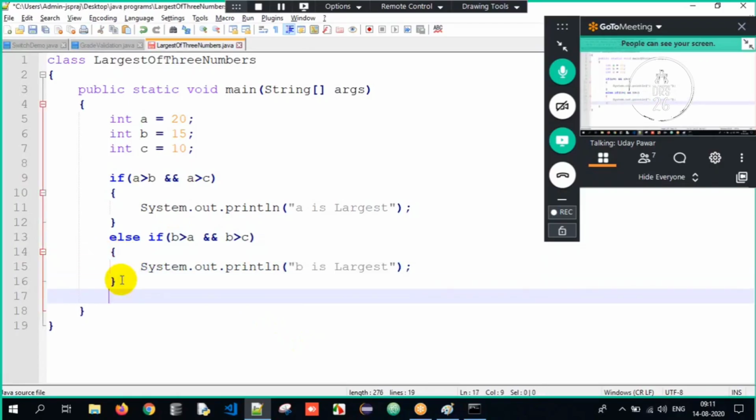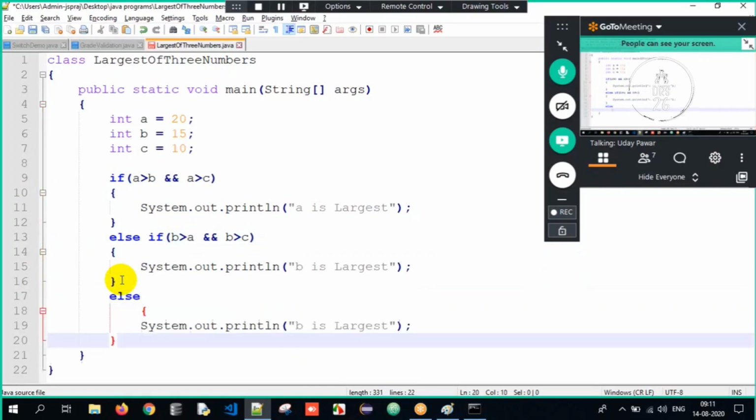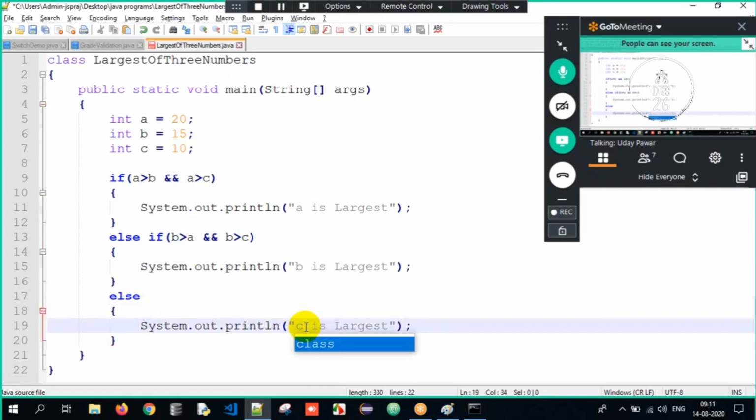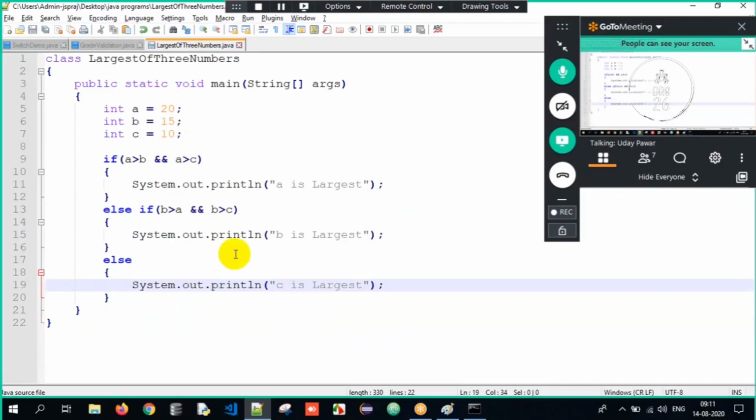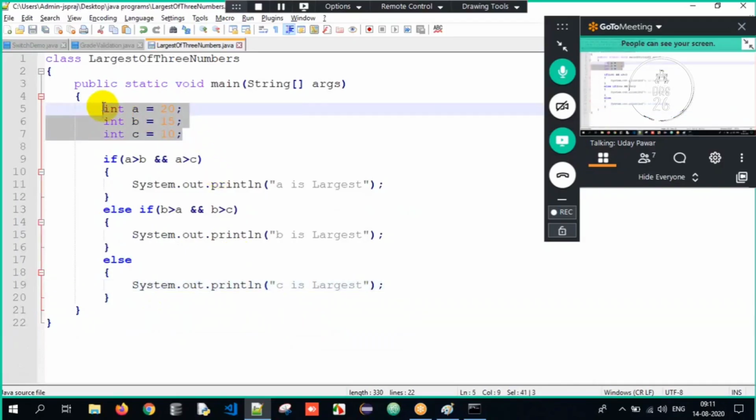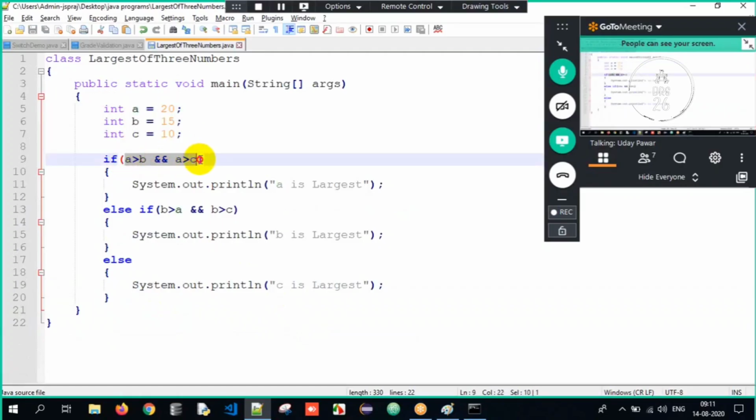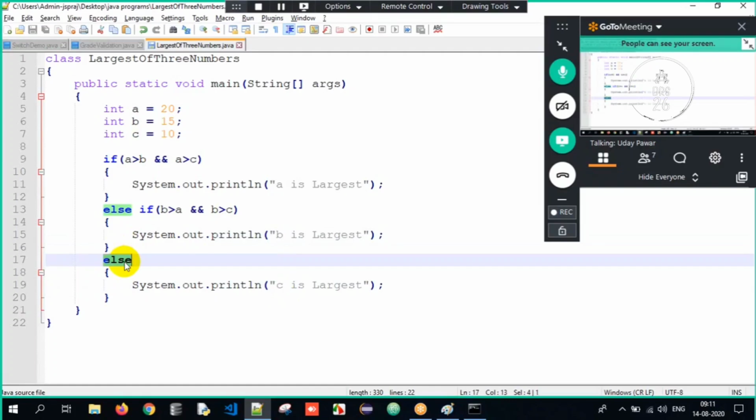You can actually do it in many ways, guys, you can trust me. But I'm trying to do it in the easiest manner. Here A, B, C are 20, 15, 10. If A is greater than B and A is greater than C, A is largest. If B is greater than A and B is greater than C, B is largest. If A is not largest and B is not largest, automatically C is largest. That is the reason I write it as an else block. This is the basic way of understanding.